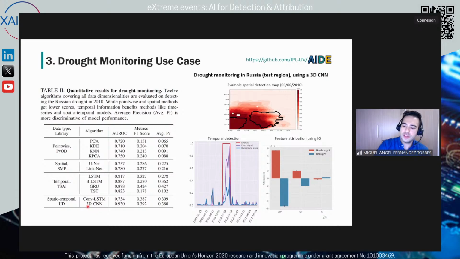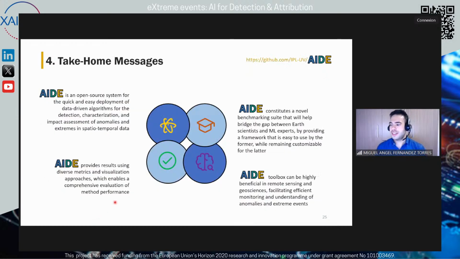but also of all these algorithms: pointwise algorithms provided by the Python outlier detection library, PCA, kernel density estimation; spatial algorithms, segmentation models, PyTorch, UNet, LinkNet; temporal algorithms, time series AI package. We have the well-known LSTM, GRU, time series transformer, and also, as an additional user-defined spatio-temporal model, we have provided results for the convolutional LSTM. So we are able to compare the performance of different approaches by following the same scheme defined by the AIDE framework. To finish with the presentation, these are the take-home messages.